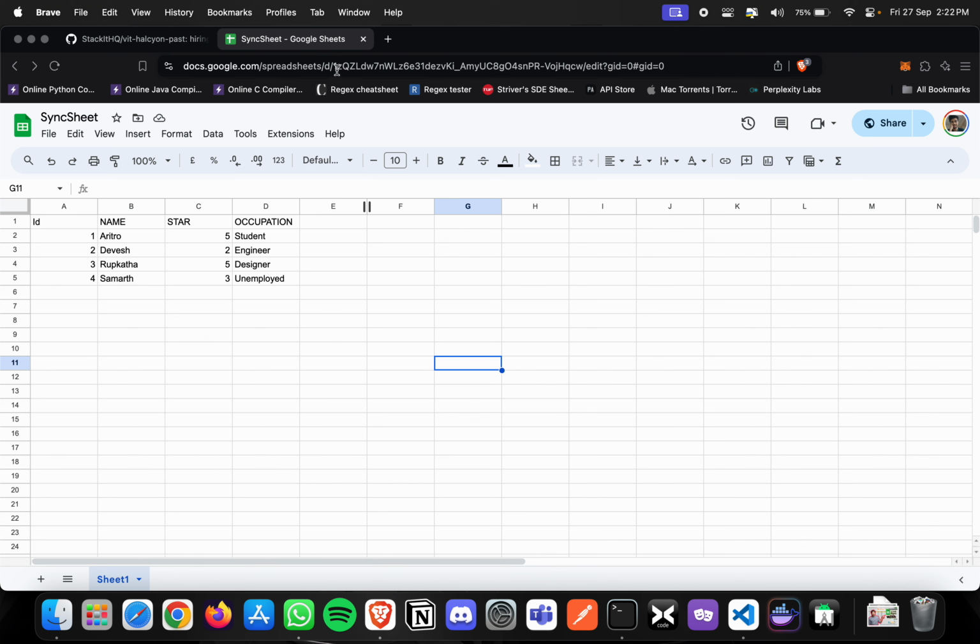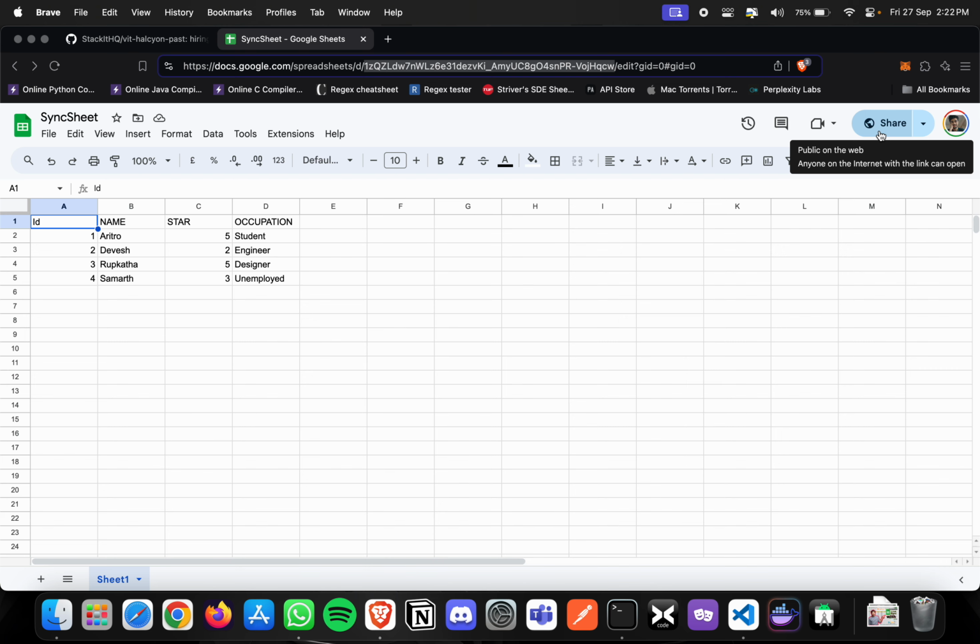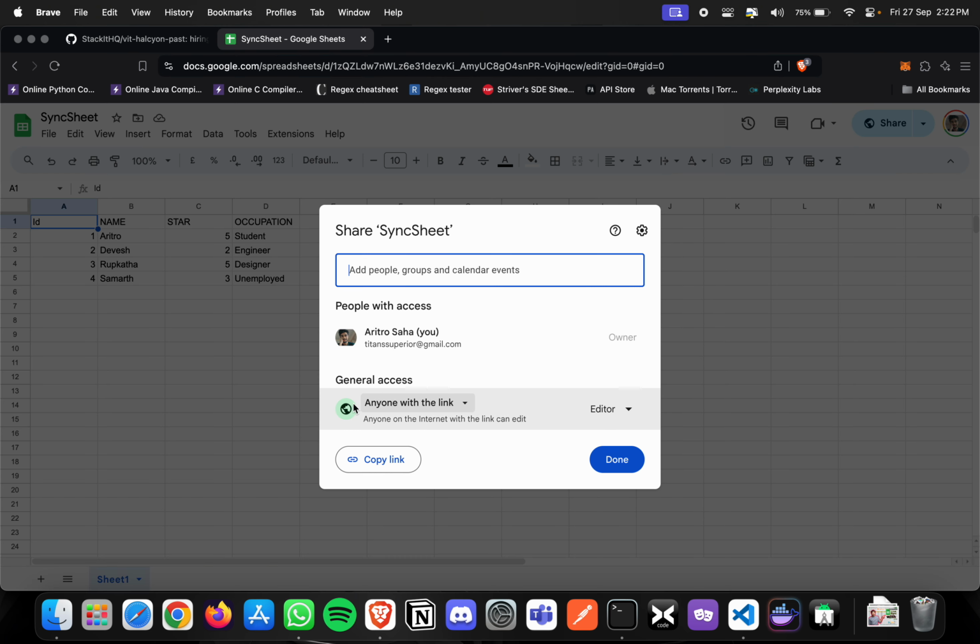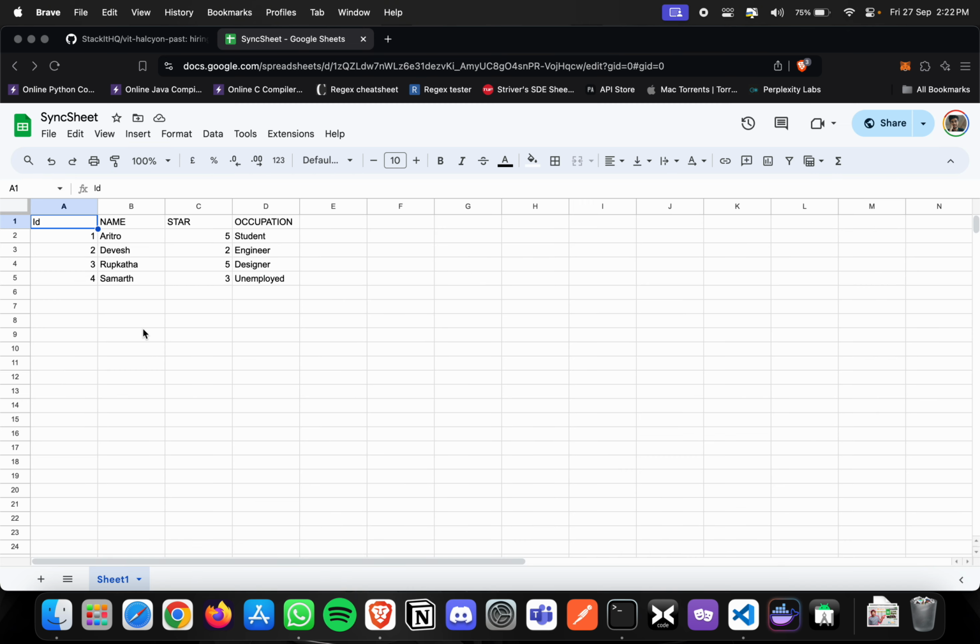Now, as you can see, I have opened a sheet right now here, and you can get the sheet ID from here. So once you get the sheet ID, you can just copy this sheet ID and give it in the environment variables, and this will be connected to your Google Sheets. So what you have to do before that is click on share and check that anyone with the link can be visible. So after that, you have to give the permission as editor and you are done.